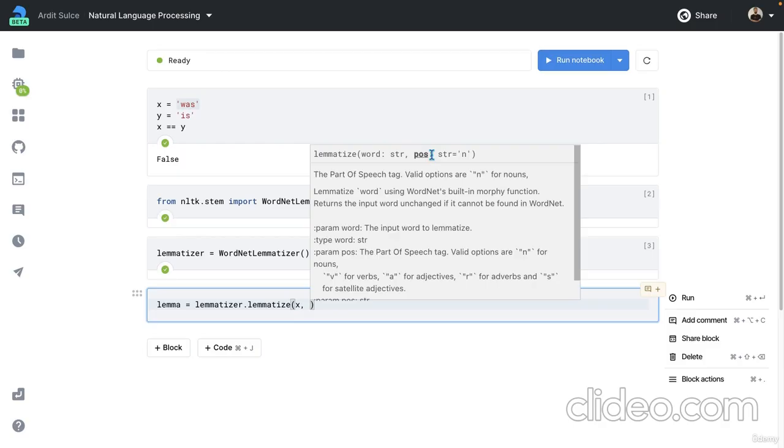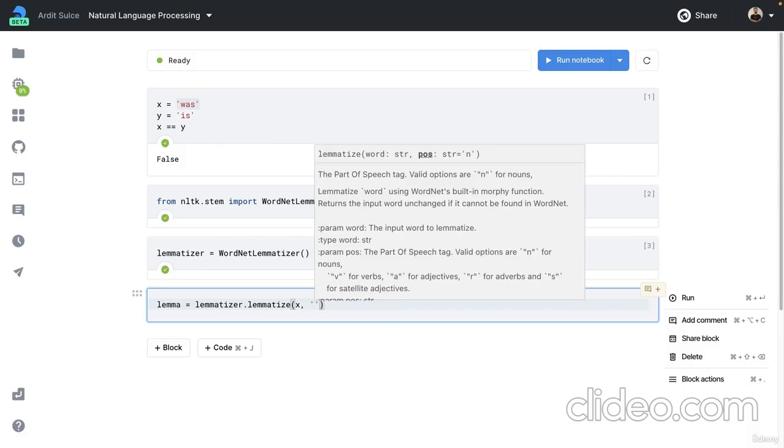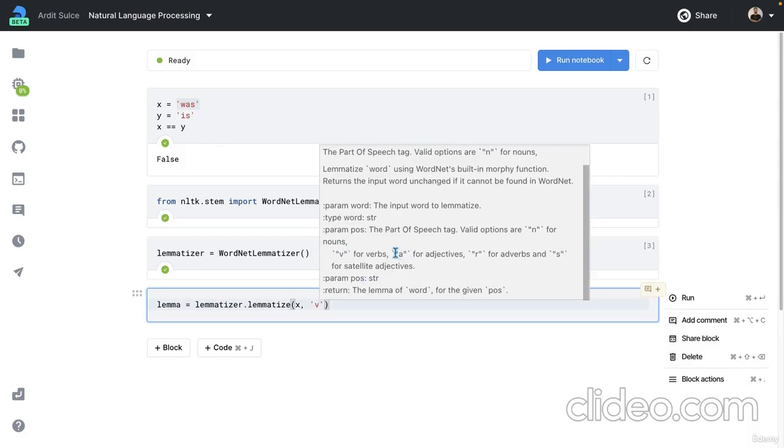Now this can also be automatic, so we can let Python understand the root of the word, but we'll do that later. So let's take it step by step for now. Let's tell Python that this is a verb, so the lemmatize method knows how to get the lemma of that word. So V for verbs, A for adjectives, R for adverbs, and S for satellite adjectives. And N, of course, is the default one.